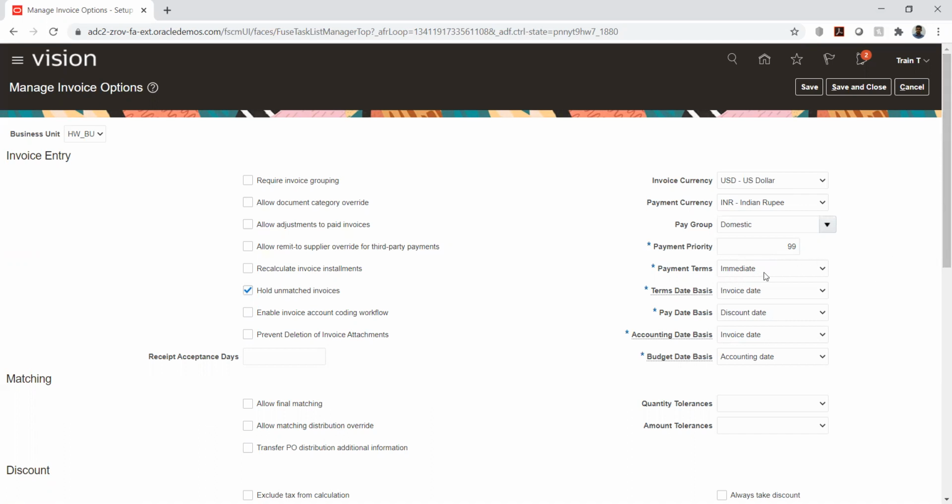The payment terms would be Immediate and the others which we defined last day. Since I have selected this SW business unit, I'm seeing only one option. If I had selected the business unit called SW underscore business unit, I would have seen Net 30 also, since I have attached two payment terms to it. But this particular reference data set has just one, so that is why I'm seeing only one option.